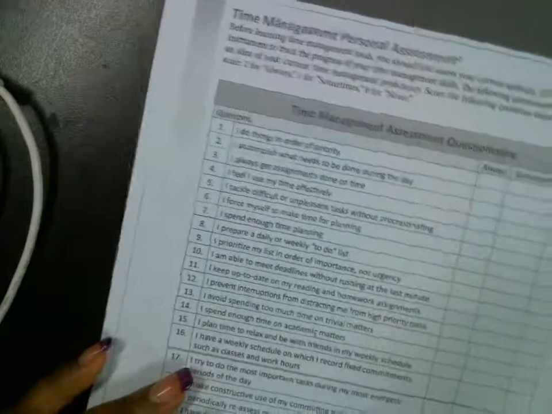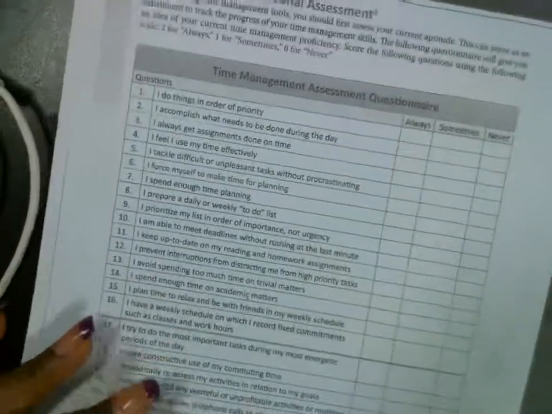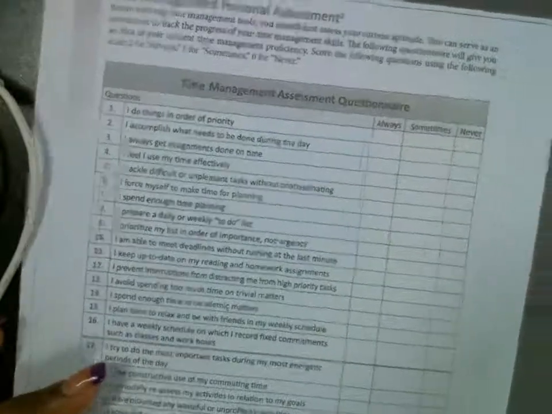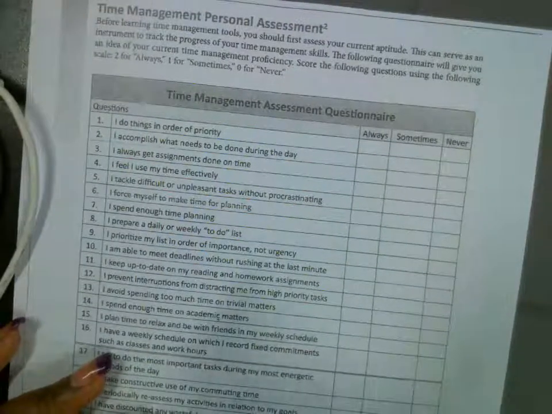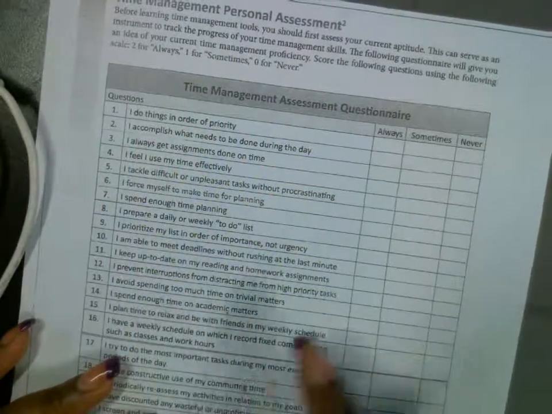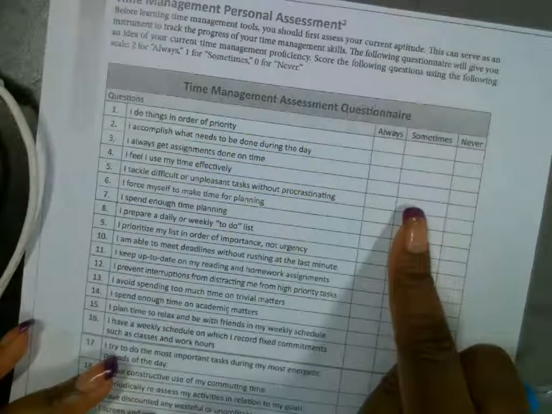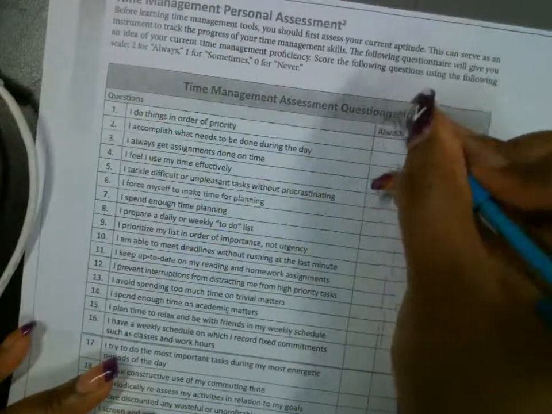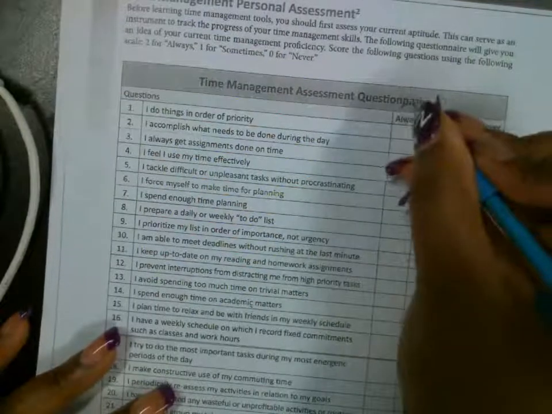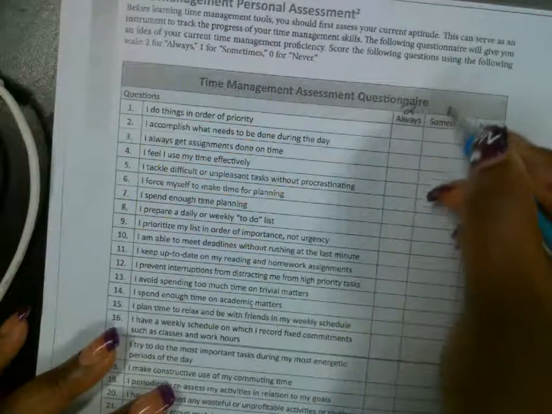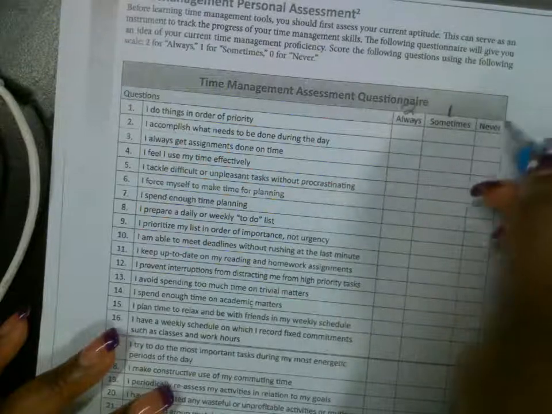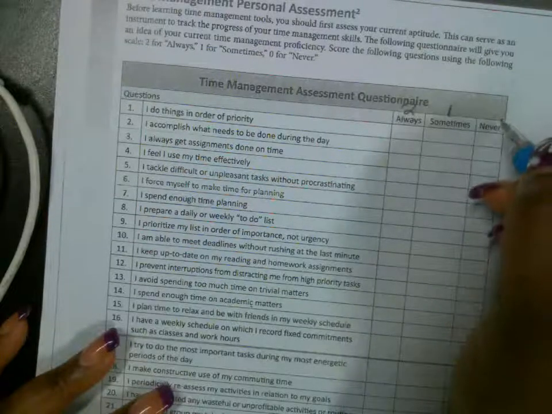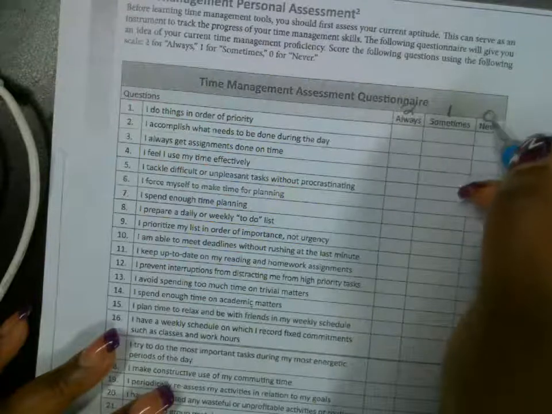Okay, so let's use our ears real quickly. I'm going to give you a time management sheet. This is an assessment sheet. And I'm going to leave this up here so that you can see how to do it. But you're going to read each of these questions and you're going to rate them. You're going to be honest with yourself and rate them. If it's always in this box right here, you're going to put a 2. If it's sometimes in the sometimes box, you're going to put a 1. And I'm going to leave it up here so you can see it. And if it's never, you're going to put 0.